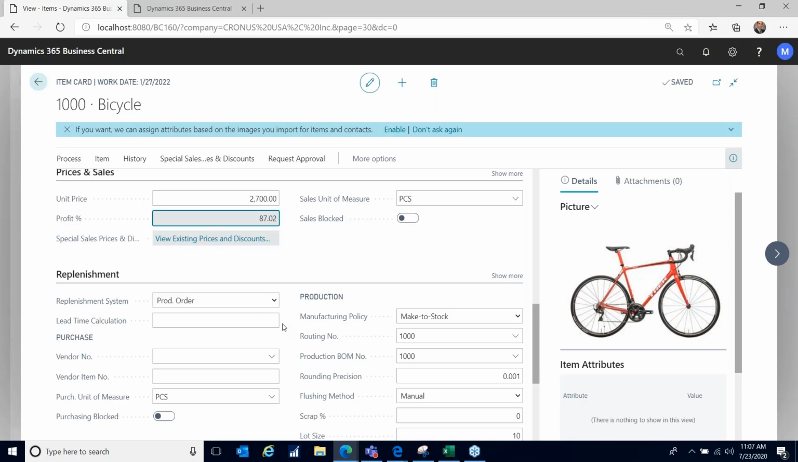This is really where I wanted to spend the time talking to you about, our replenishment section. This is the area where I've said this is a bike that we make, so I've set this up to be a production order, not a purchased item. Okay. Now I could also set this up to be a transfer item. So if you have items that are getting moved between different locations, then you can set certain items up to kind of facilitate that transfer between your different locations.